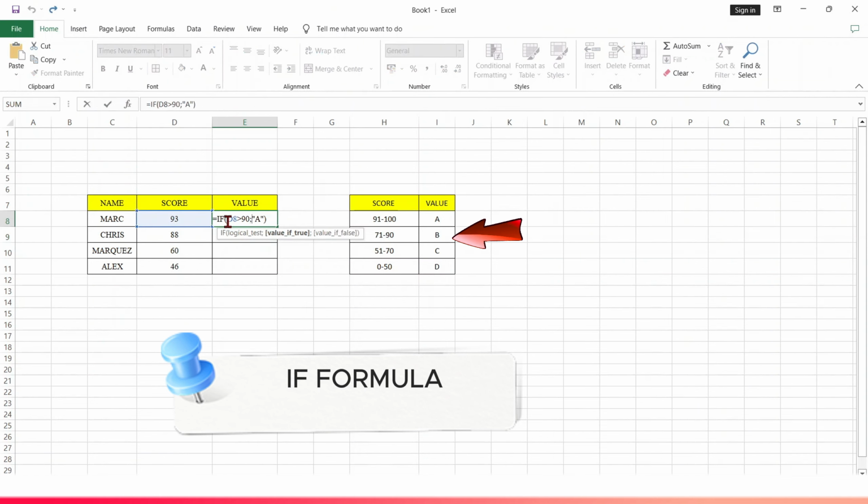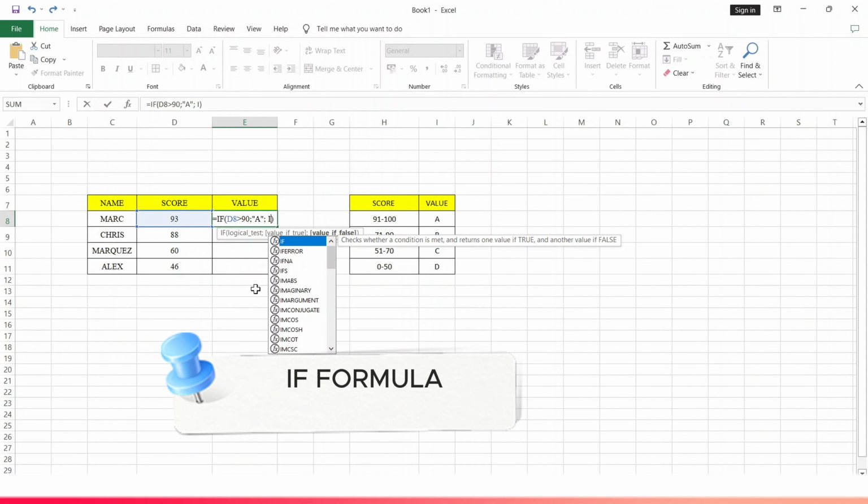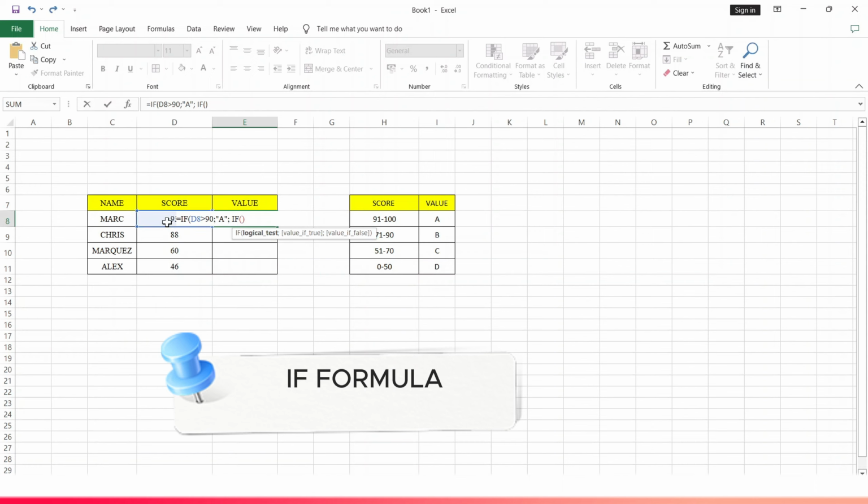And how to find the value of B? Open the formula from earlier. Tap before the closing bracket and type semicolon. Type the formula IF. Type open brackets. Tap the score cell to be converted to letters. Greater than. Now here enter the value for B. Here the value of B is from 71 to 90, so type 70. Type semicolon. Type two quotation marks and enter the letter B.